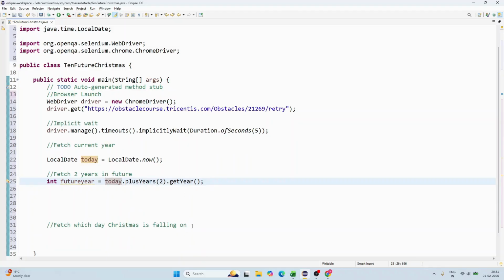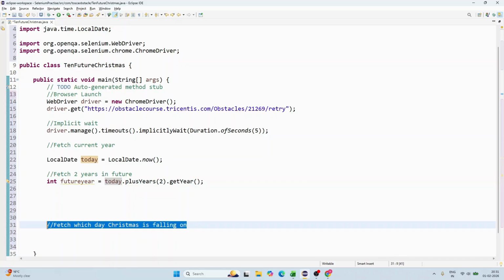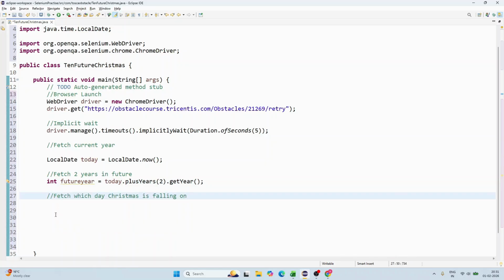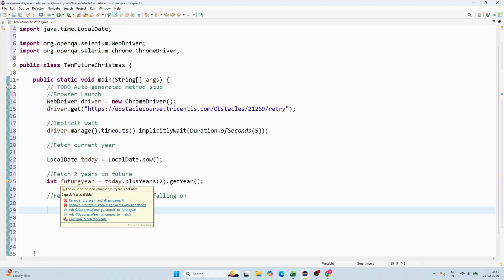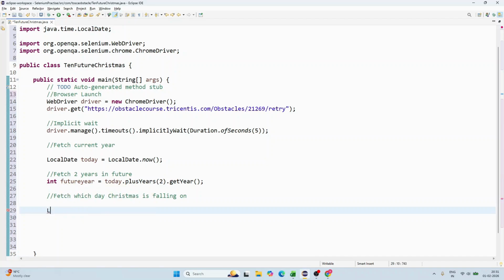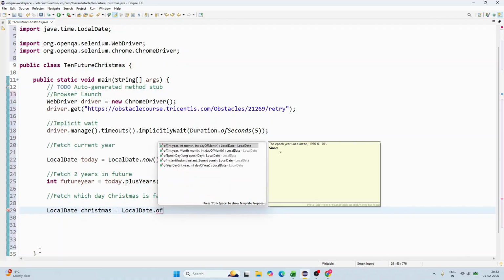Now we have to find which day Christmas is falling on. Let's put it here. What I'm going to do is first pass a date in which I'm going to say day is this, month is this. So 25th of December, but year is not what you are expecting. Year is this specific thing. So how do we do that? I'll write local date and let's say we'll call it Christmas. And we'll say LocalDate dot of.